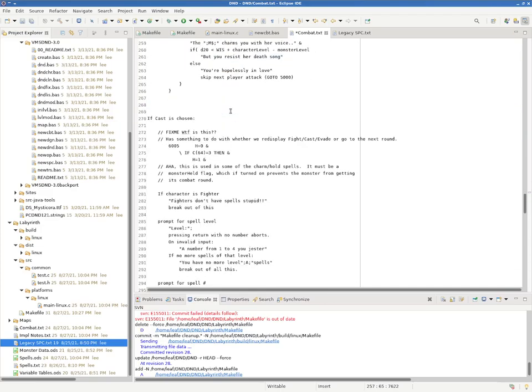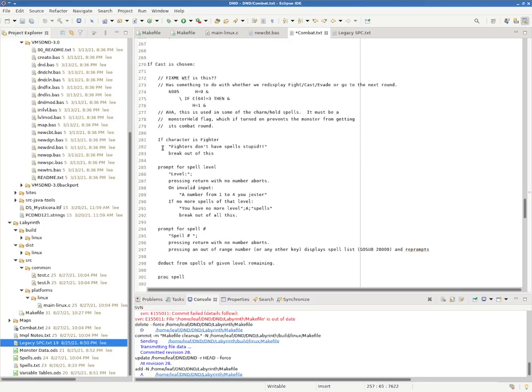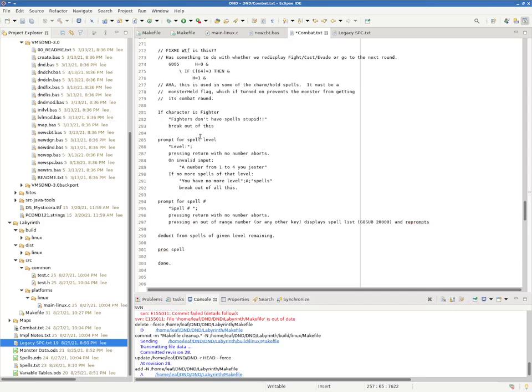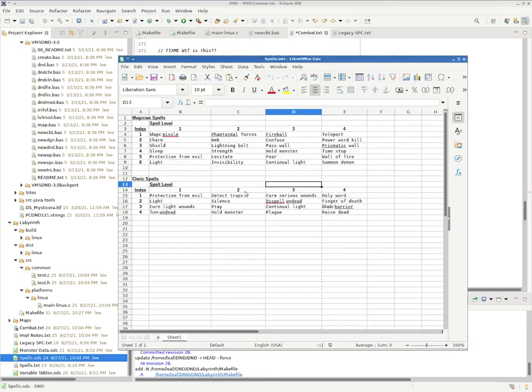Now, if the character chooses to cast a spell, if the character is a fighter, you can't cast spells. And there's some stuff here that I don't fully get, but I'll figure that out some other time. So yeah, you're asked to cast a spell. It prompts you for the spell level and the number of the spell within that spell level. Recall the spell list. Well, maybe we haven't looked at the spell list. We'll look at the spell list in another video and discuss what all of the spells do.